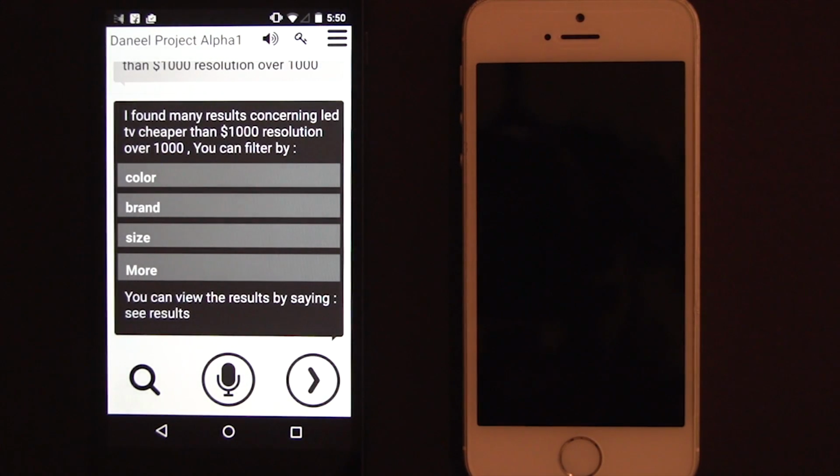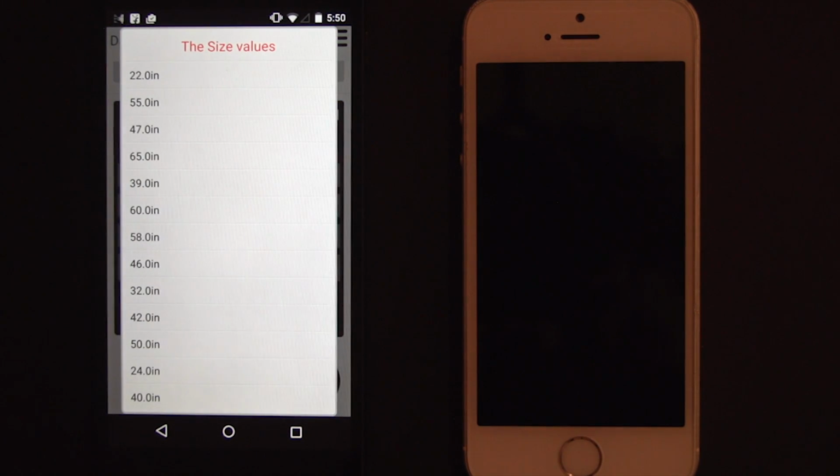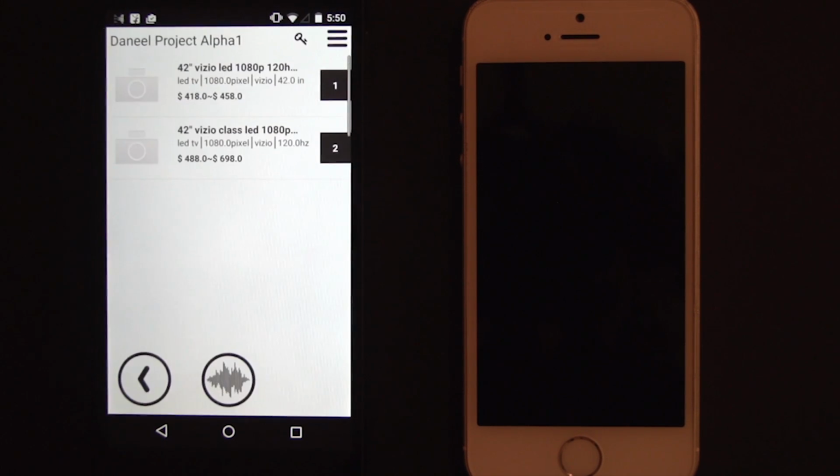I found many results concerning LED TV cheaper than $1,000, resolution over 1,000. You can filter by color, brand, size, or more. Size. You choose to size. Here are the values that you can pick. 42. 1.